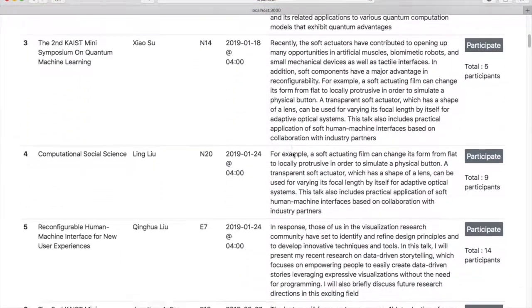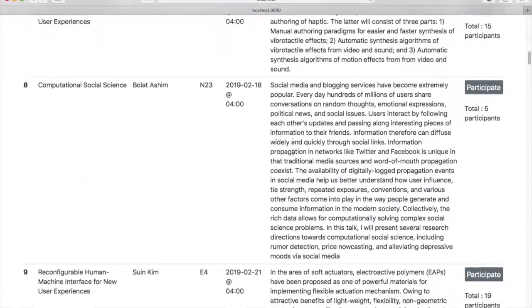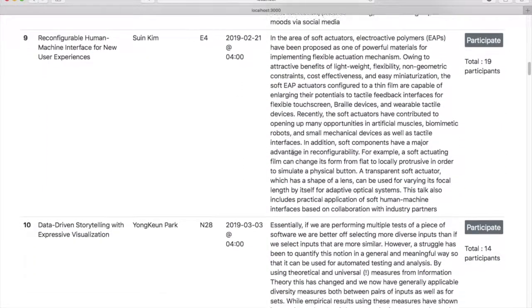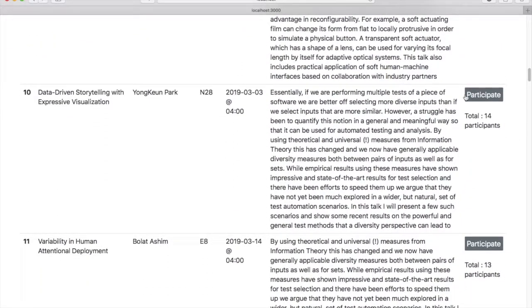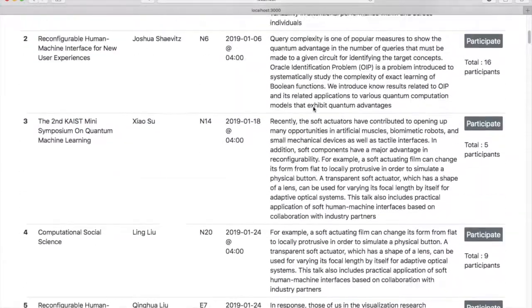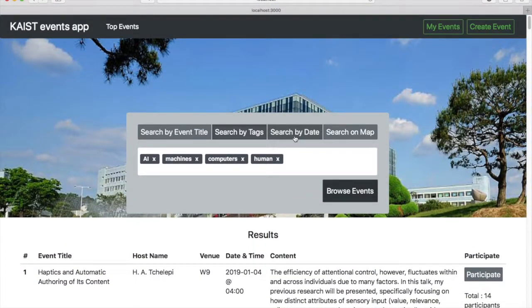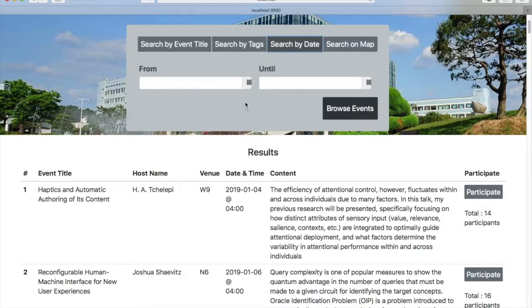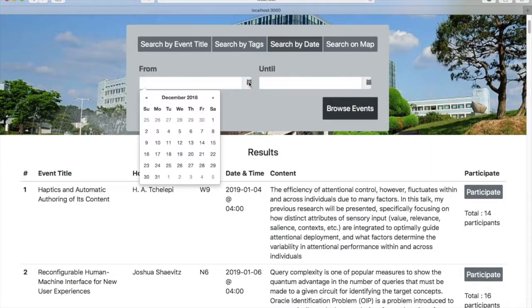And imagine Tony Stark wants to participate in this event, for example. So he just presses participate and it's in here. And finally, we would like to search for events which are in a particular frame of time. So for example, we want to search for events which are going to take place in January 2019.